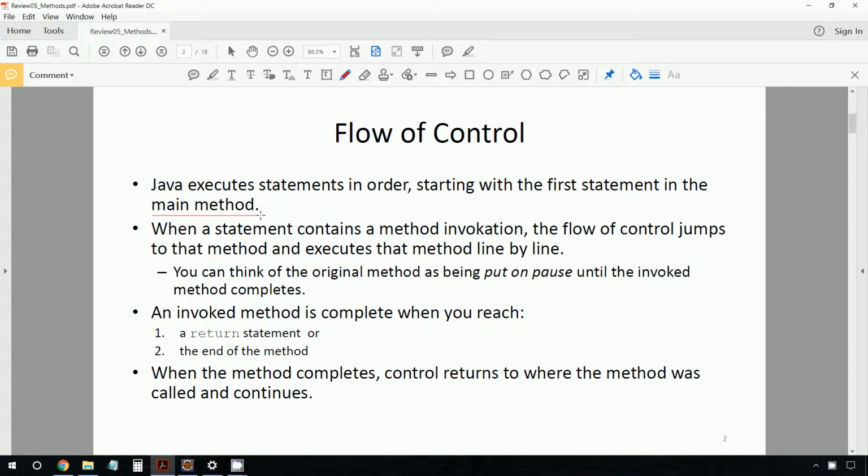There are things that change that flow of control, such as conditionals, right? They cause us to take different branches so that we don't go line by line. Loops cause us to repeat lines more than one time. So there are things that can change that flow of control. Another thing that can change that flow of control is a method.